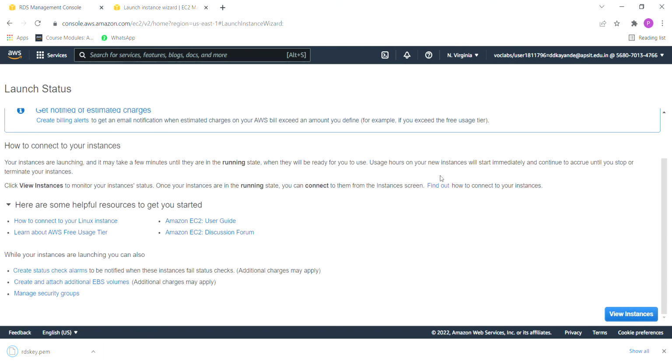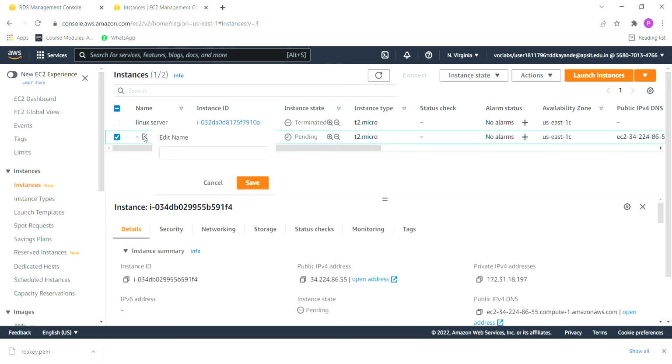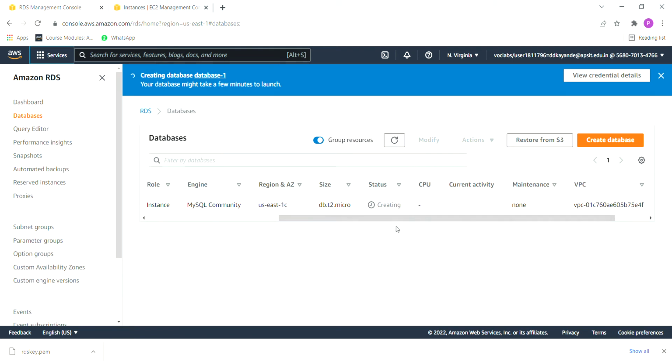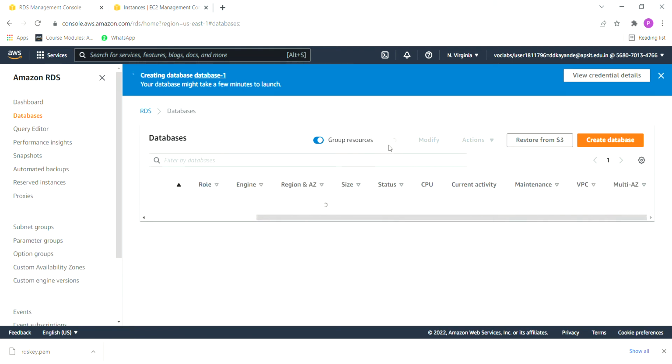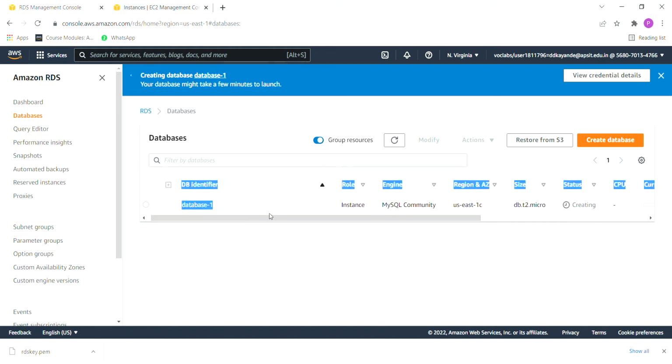So again, this will take some time. Okay, so you can name this Linux for RDS and save it. We'll check that our database is ready. We'll refresh this. So still it is being created. So again, it will take a little time.